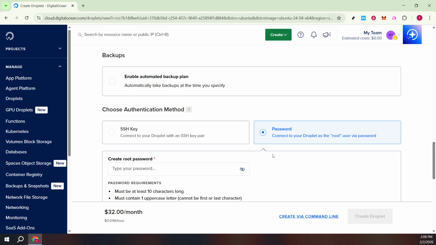For authentication, choose an SSH key rather than a password for secure access. If you don't already have an SSH key on your account, add one locally and then attach it to the droplet. Keep your private key safe and never share it.